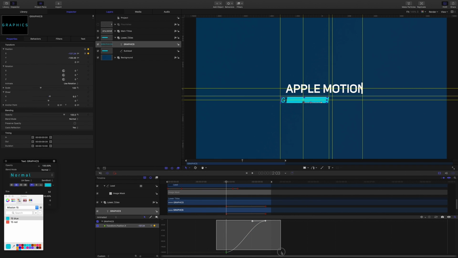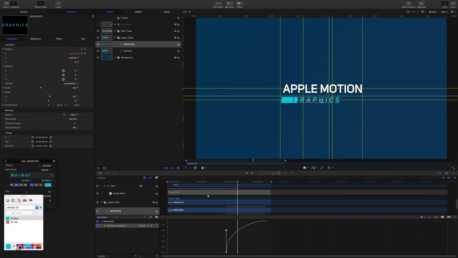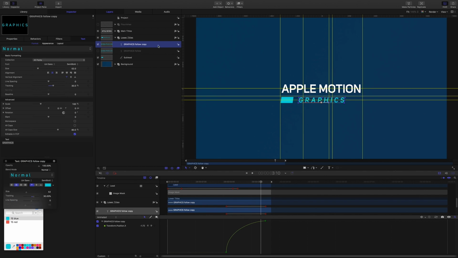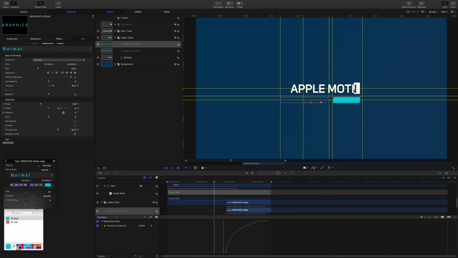Let's grab the curve, break tangents, and lift this handle up to give it a bit of a rush in. Okay, and then we can rename it as follow, duplicate it, turn it off and select the copy, rename that copy as offset. Bring the playhead to 2 seconds, 3 frames, and use I on your keyboard to trim offset to there. Bring the playhead to 1 second, 20 frames, and use shift left bracket to bring it back.